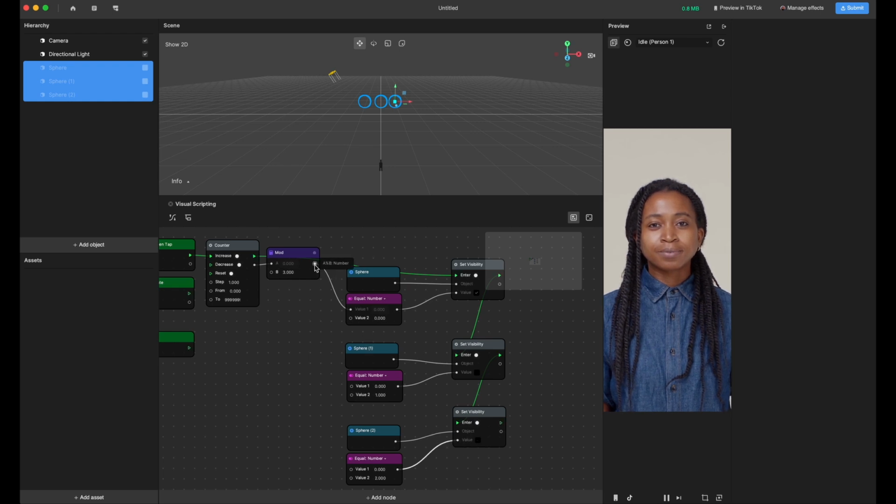And what we want to do is we want to take this modulo output and put it into the value one of each of these equals so that we can compare it. So let's try and click the screen. As you can see, it goes up to one here, here, and here. And then it will go up to two. But what you can see at the moment is that when we restart, the first one doesn't show up.